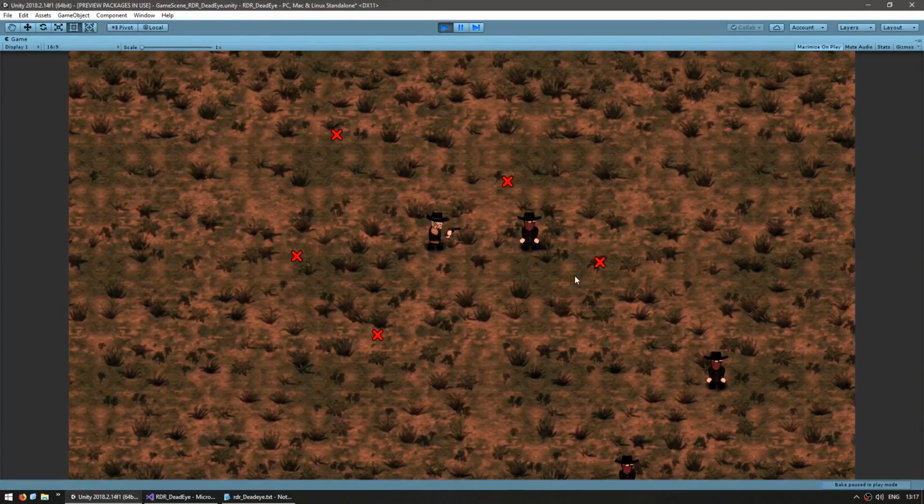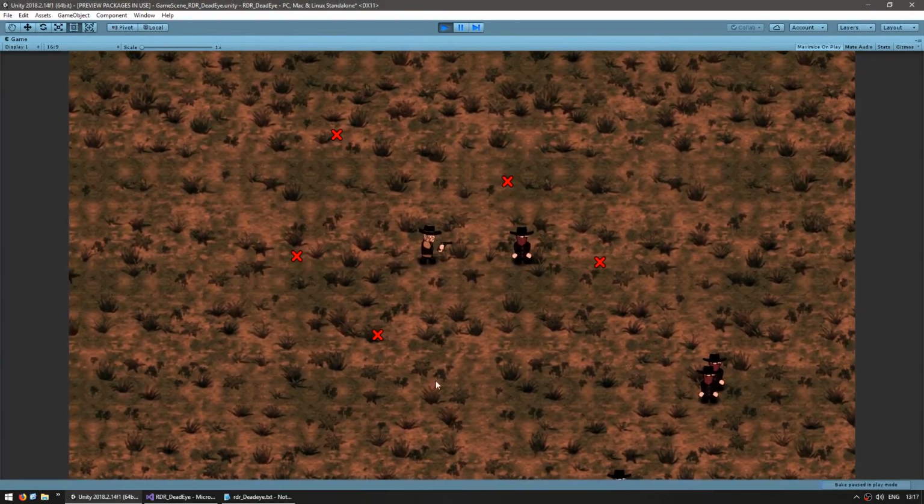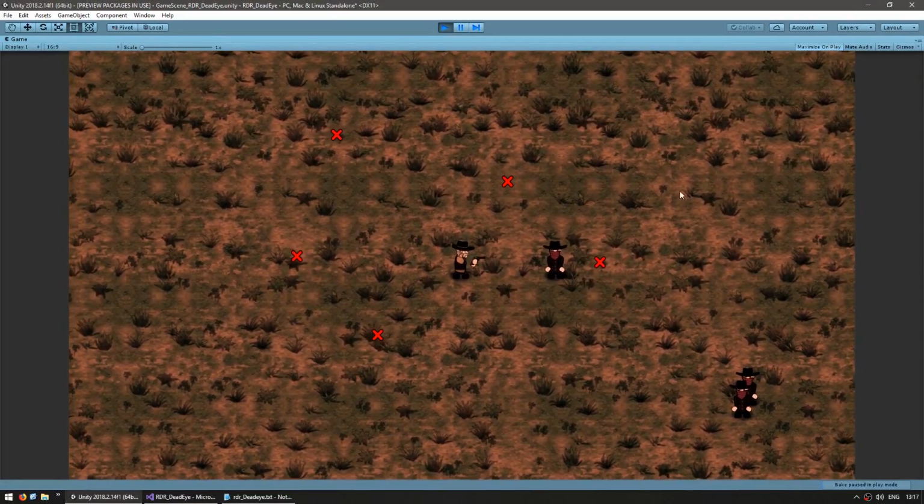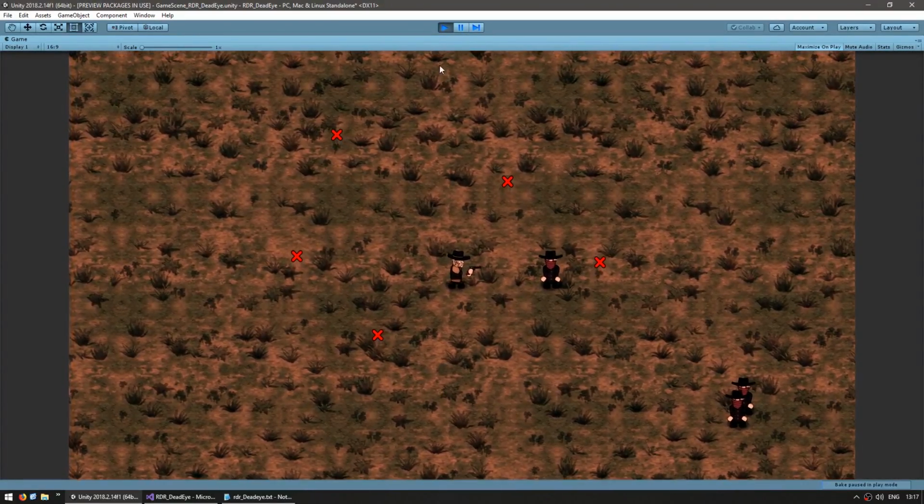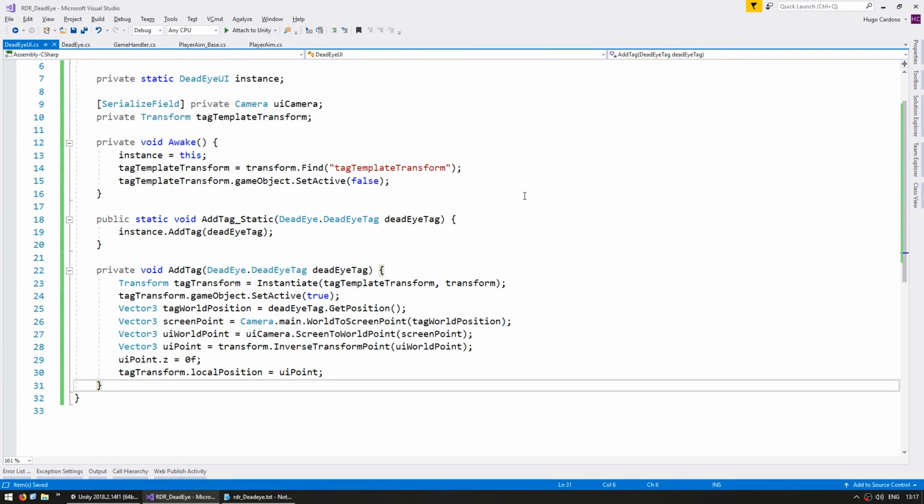Now, as you can also see, the position is correct where I clicked, but it is not accompanying the camera when it actually moves. So we need to update the position on every frame. So let's do that. In here, let's make an inner class to deal with each specific UI object.